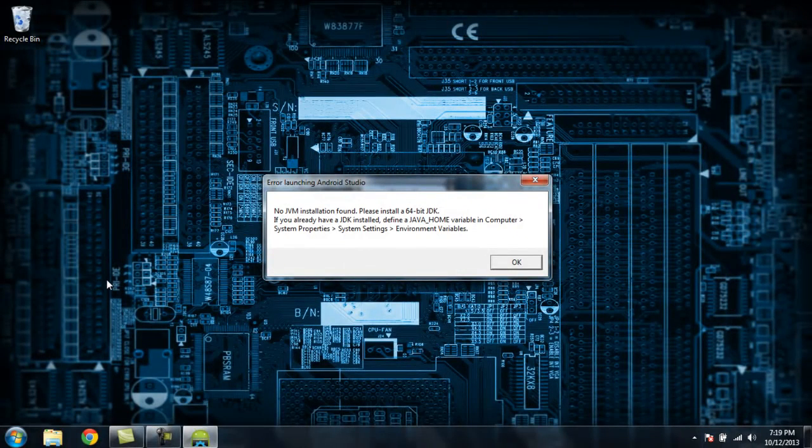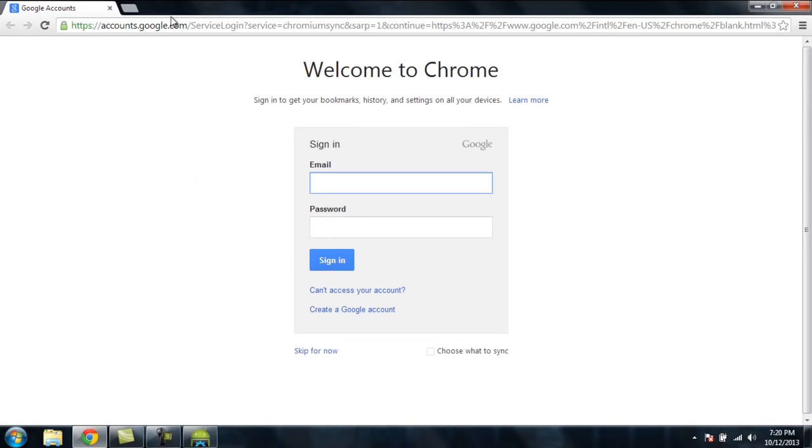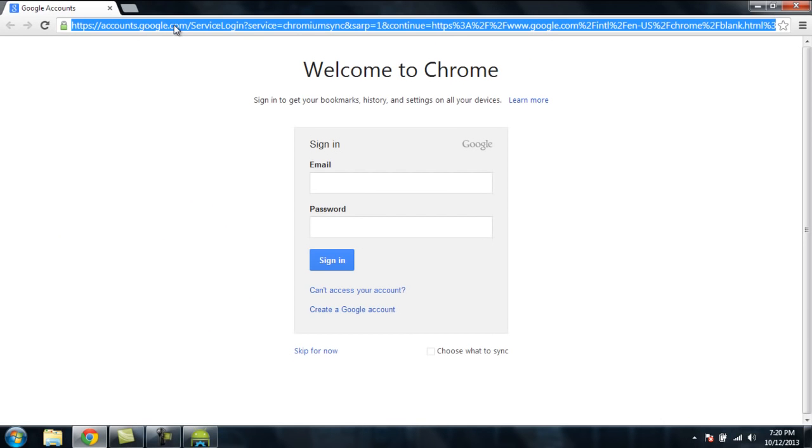And so apparently it came up with the error that says no JVM installation found. Please install a 64-bit JDK. Okay, so since I do have a 64-bit computer, I also need to download the 64-bit Java Development Kit as well. So you need to download both the 32-bit for the installer to recognize it, and the 64-bit for the computer. It's a little confusing, but it's the only way I figured out how to get it to work.